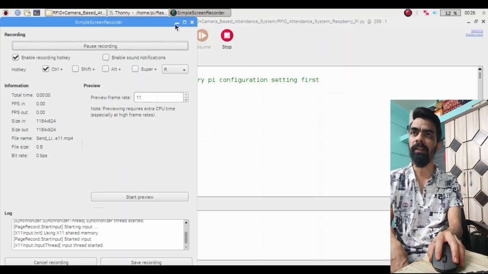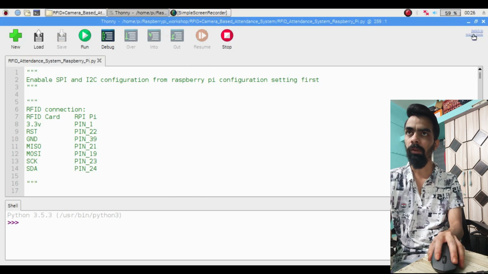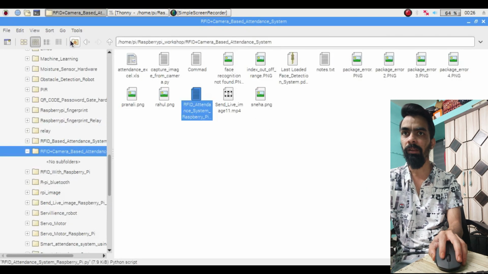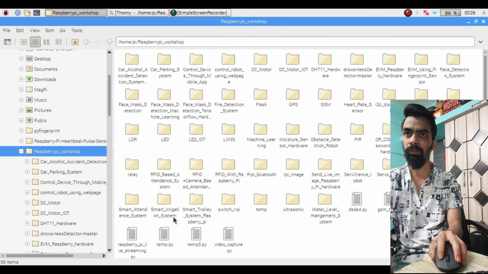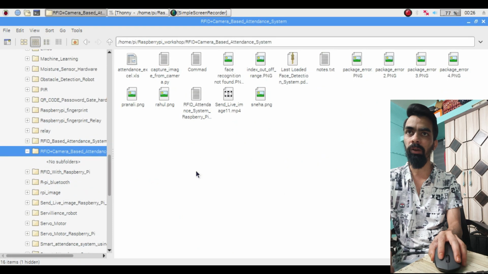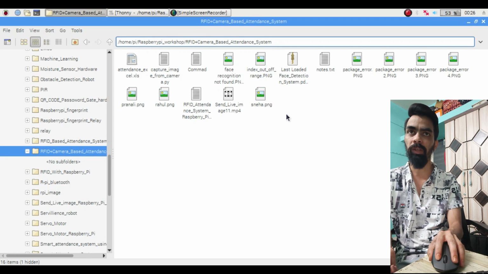Okay, so let's understand the program part of this project. It is very important you should download this folder from my website link. The website link is given in the description. The folder name is RFID plus camera based attendance system. Once you download this folder, you will get all these files in zip format, so you have to unzip that one. Once you unzip that one, you will get all these files.